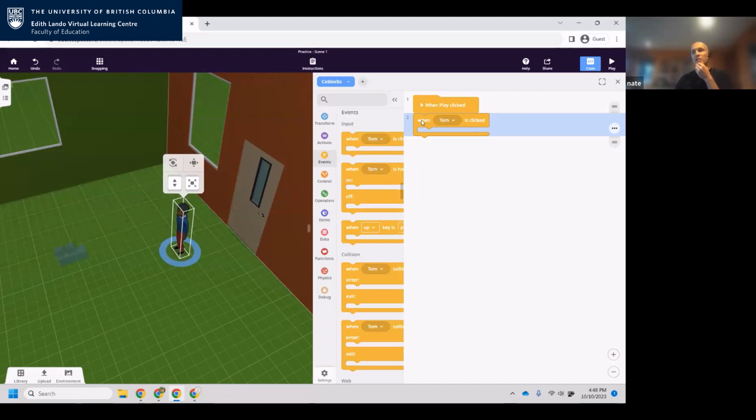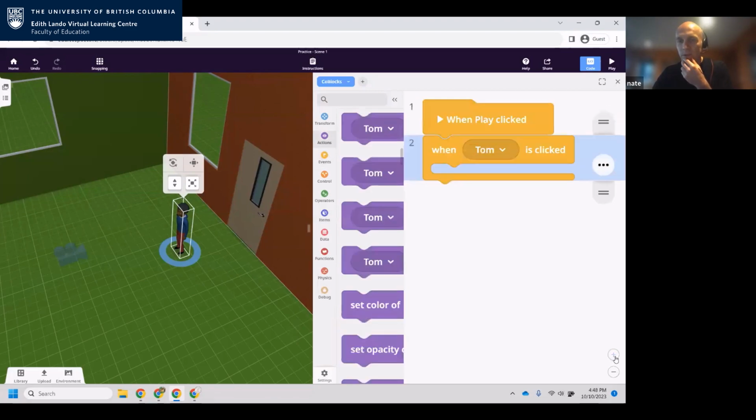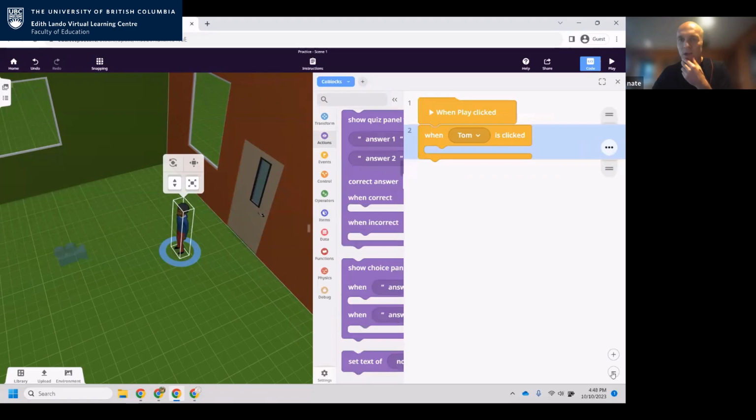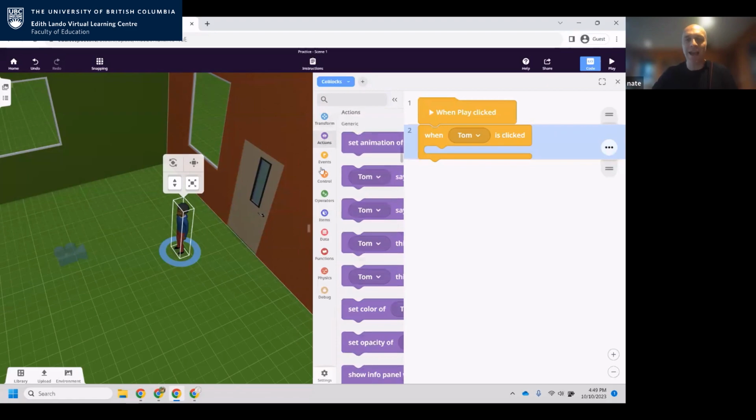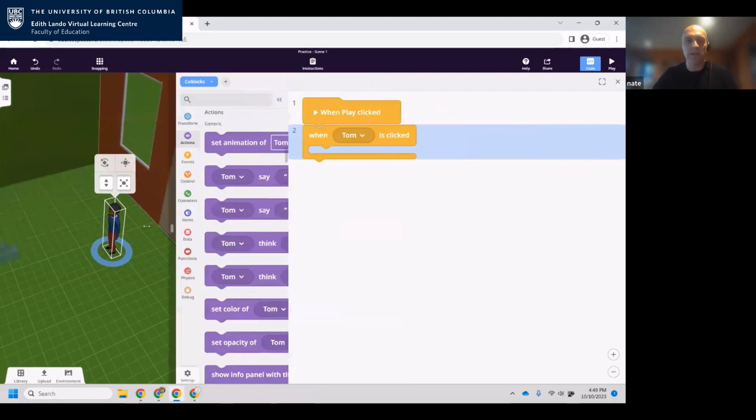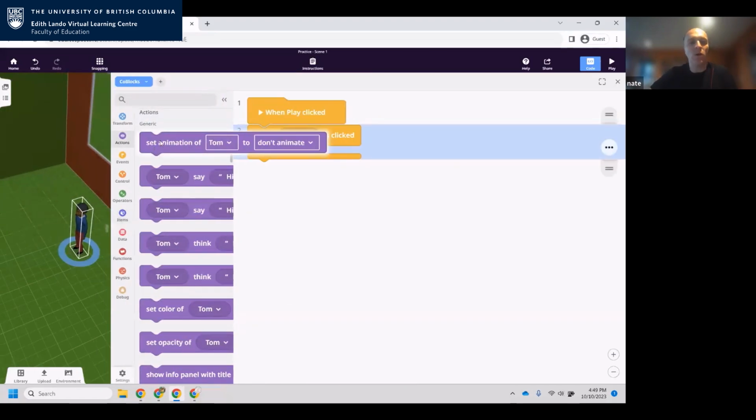If you've used Scratch before, you're probably like, oh, I've done this before. I know how this works. If you haven't, that's okay. We're learning. All right, I'm going to zoom in on it a bit so you can see it. All right, so it says when Tom is clicked. Now this means when I click play and I click on Tom, Tom's going to do something. I want Tom to talk. So what I'm going to do is click on actions right here, and I'll drag this over a bit. And I want Tom to say something.